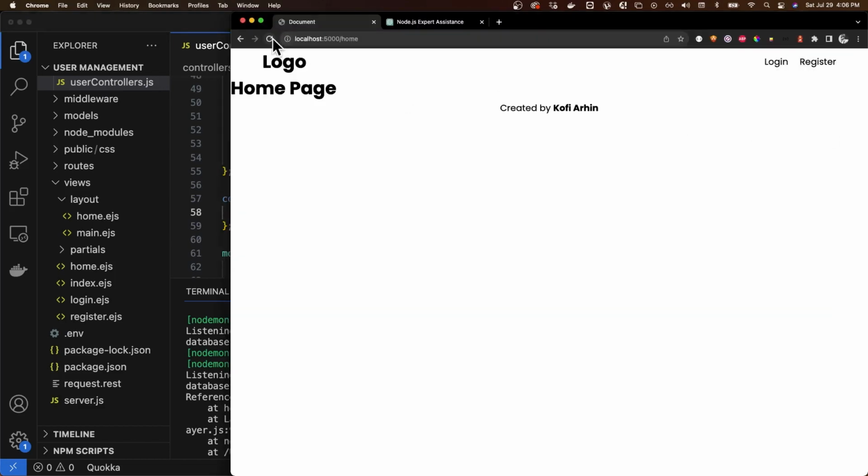Let's come in here, refresh. Yeah, then we have the logout instead of the register, and then the logout. We then have to also create the logout endpoint for the user. But before we do that, let's go to the home.